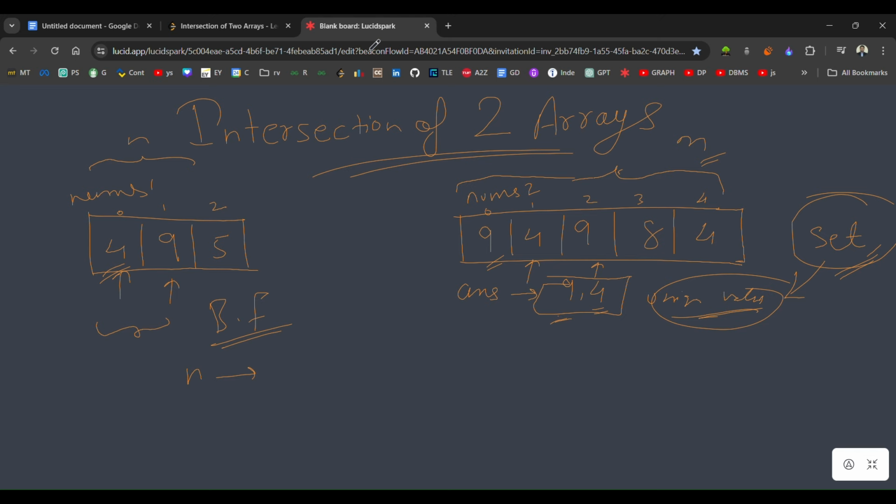So for 4, I'm checking, is it 4? No. Is it 4? Yes. So I'm storing it in some set. Let's say 4 I found, right? And I'm going for 9 after that. So 9 is there, at the first index itself I got the 9. So 9 is inserted in the set, right? Then I went for 5. I checked here, 5 is not there, here 5 is not there, here 5 is not there, right? So I checked for all the m elements, but I didn't get any 5. So the answer is 4 and 9.